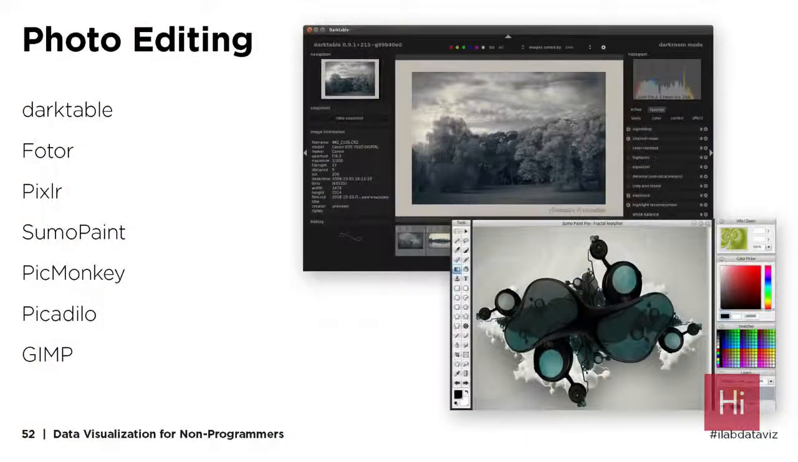I didn't look at all these websites, but I have used some of these, as a matter of fact. These are not all websites. Some of these are desktop clients, some of these are web apps. I understand that Darktable comes very strongly recommended. The one I've used the most up here is Pixlr. This one is a web app.